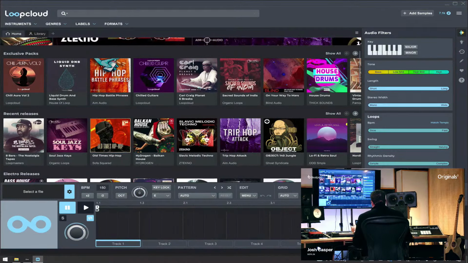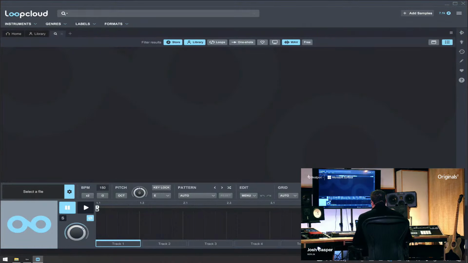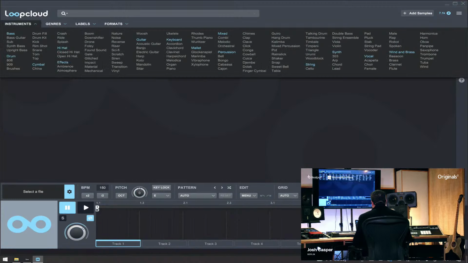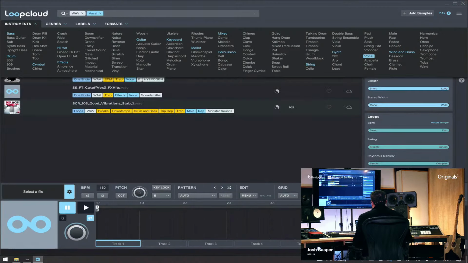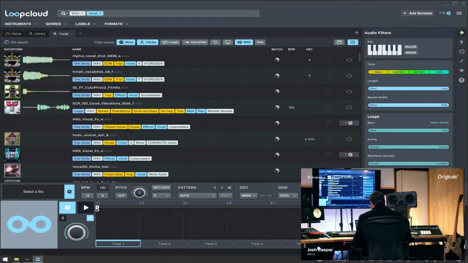So the first thing we're going to do is, if you remember, we were working in F sharp minor inside of Scaler. So what I'm going to do is look for a vocal in that key and see if there's something inside of Loopcloud that fits the track we're working on. I'm going to open up a new search tab here and come into instruments. And over here we've got one called vocal. It's immediately going to show me a bunch of different vocals here.